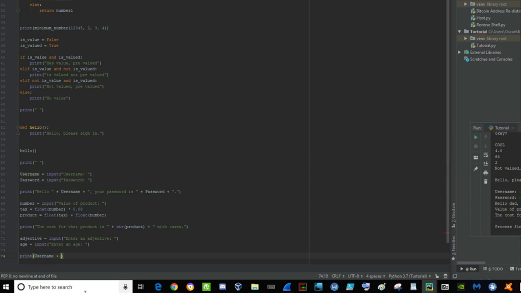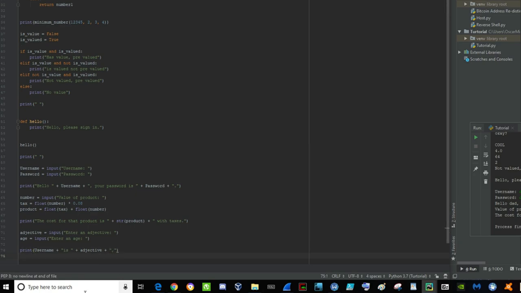I want to add something. Let's add something. Is, plus the adjective, plus. Let's put this right here. Let's put that. We also want to print, like a, there we go, put the plus age plus a dot. All right.